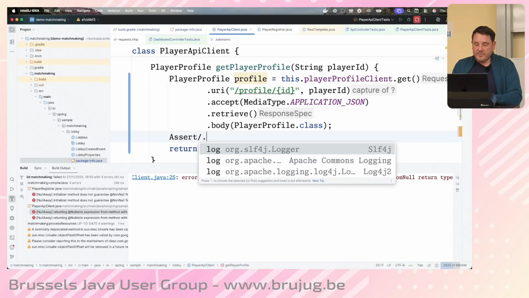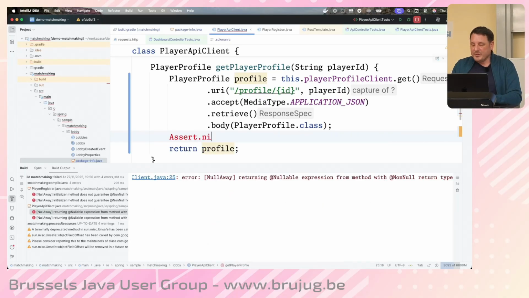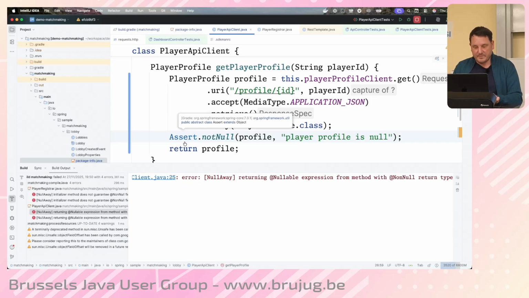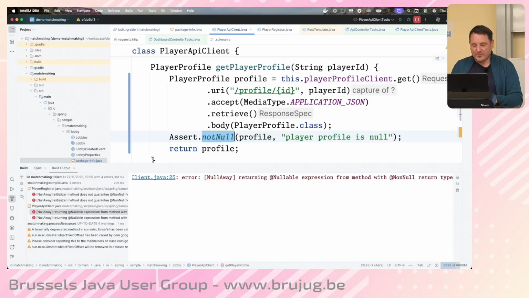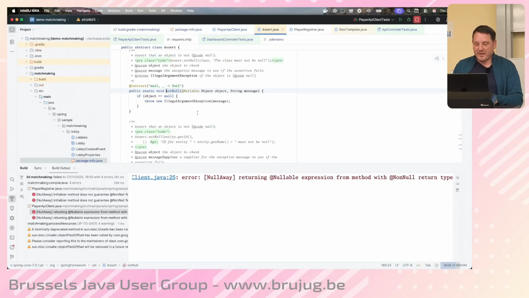So I want to show you something that you might not need to do yourself, but that's actually quite helpful. This is a class from Spring Boot, right? I use not null, which is like a bit of a hint in the name, but if it works like that, it would be too magic. And you see that the warning goes away. So how does it work?